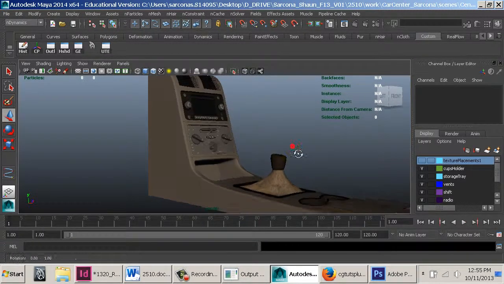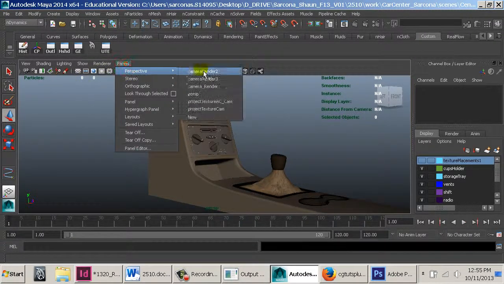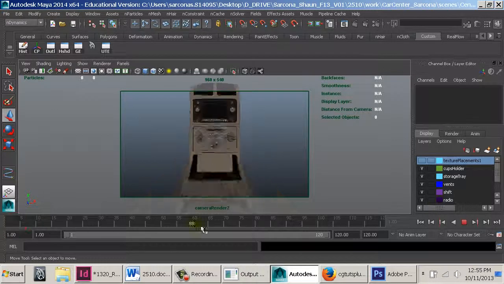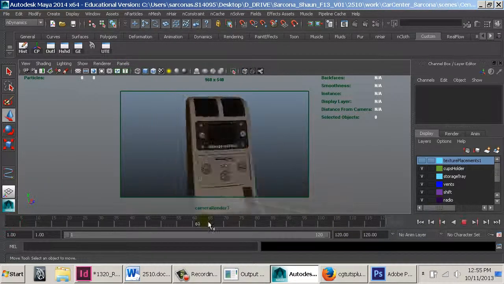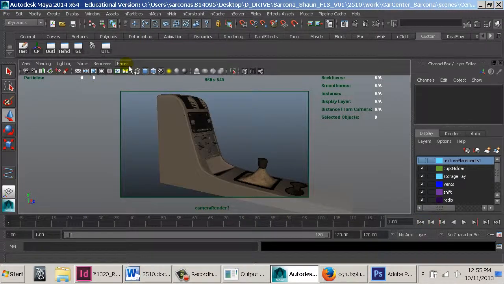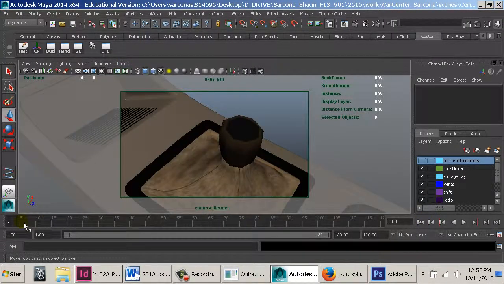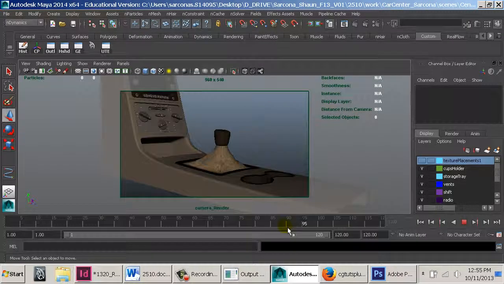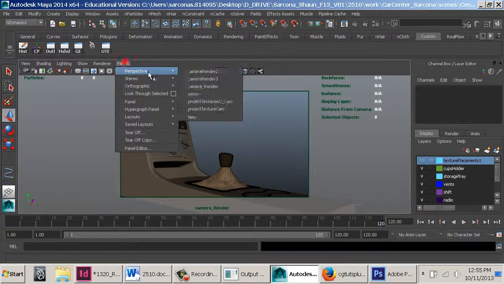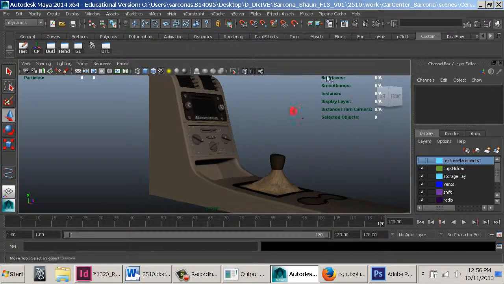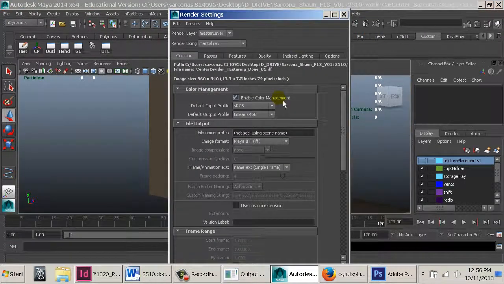Okay. So now that we have this, our camera is set up, and you see that I have, remember, the several cameras. I have camera 2 doing that. I have camera 3 doing that. I have camera render doing this. Okay. Now I can go into my render settings and set that thing up.